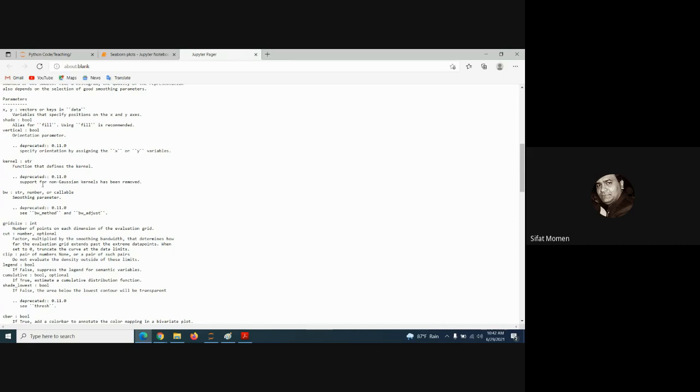For that, in Seaborn from version 0.11.0, what they have done is they have deprecated the other kernels that could be used. They just say support for non-Gaussian kernels has been removed. So by default, what is the kernel that we are using therefore? Gaussian kernel, that's correct. So we are using a Gaussian kernel.